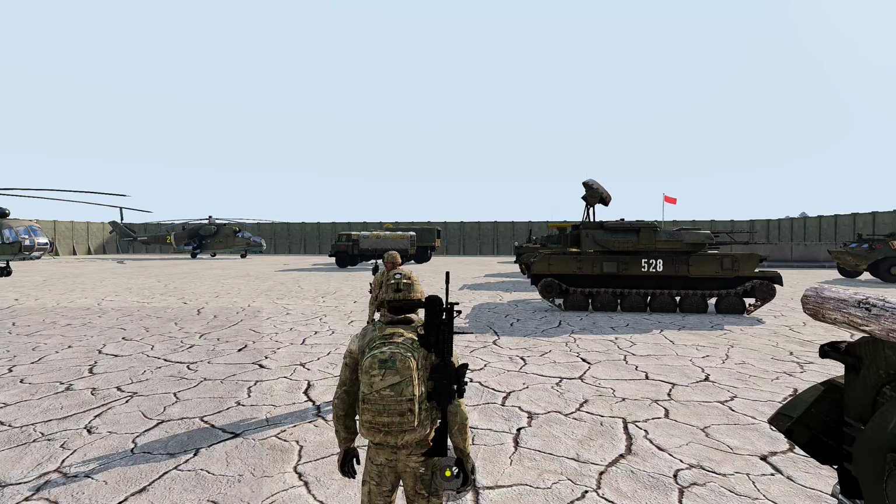Alright. However, the BMP-1 and BMP-2 are the same thing. I also want to point out that this BMP also has a high explosive autocannon, which means it can launch HE shells as well. Now, tied into that, the BMP-3 has a 100mm HE cannon. However, that has to be reloaded multiple times, and it also has a 30mm autocannon as well.